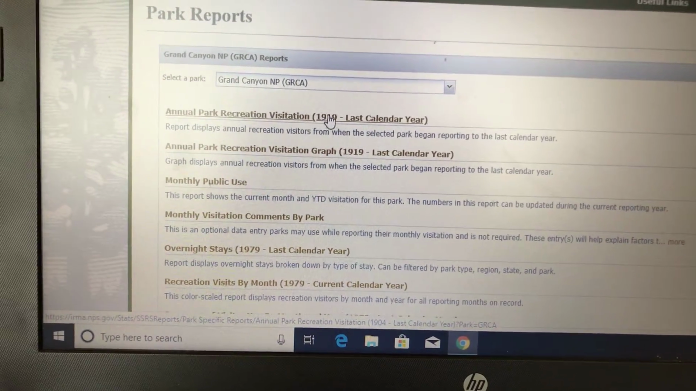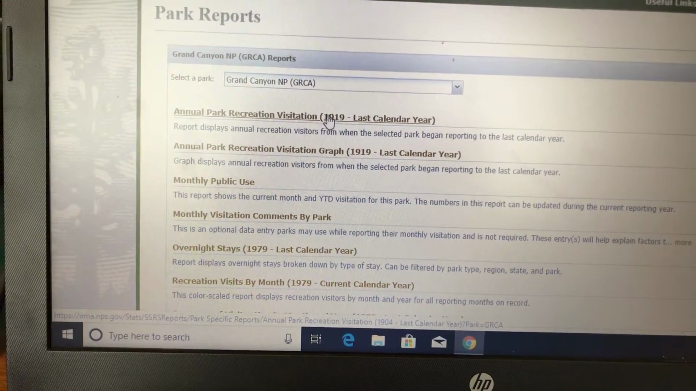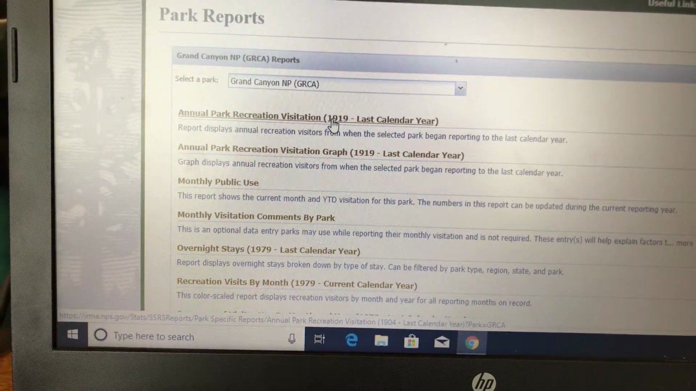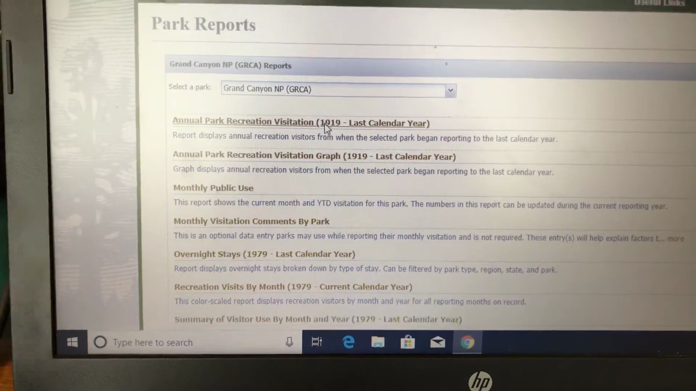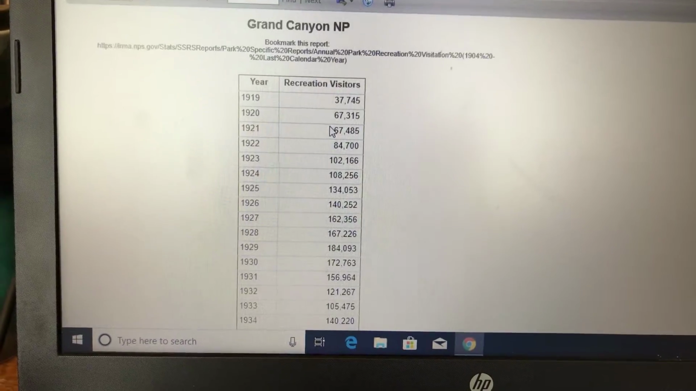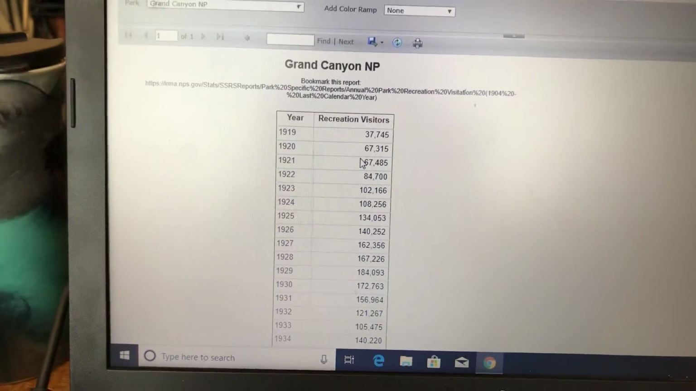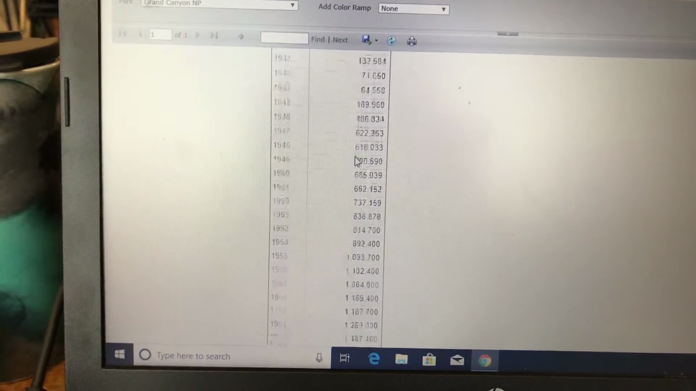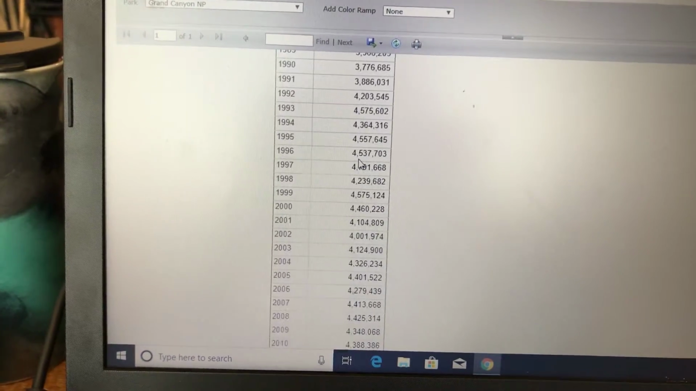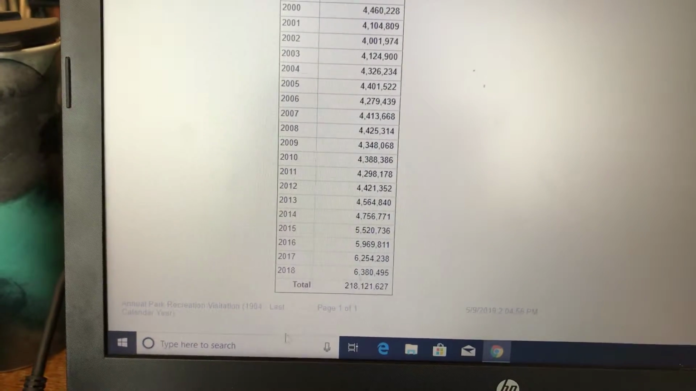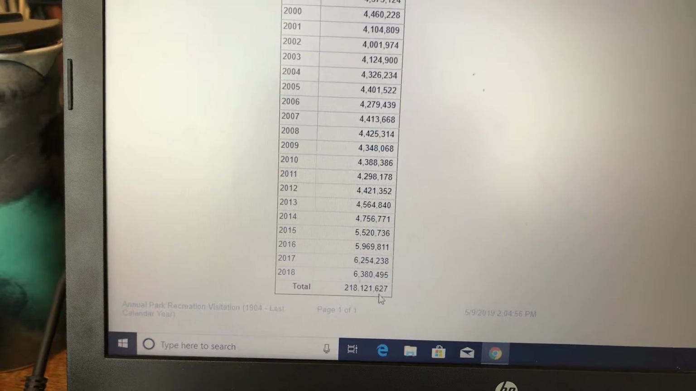My particular park gives me information all the way back to 1919. Your park, depending on when it opened, is going to have different data, of course. But we open that, and it gives you this table that has the number of visitors, recreational visitors, every year until last year, 2018, and then it totals them up at the bottom.